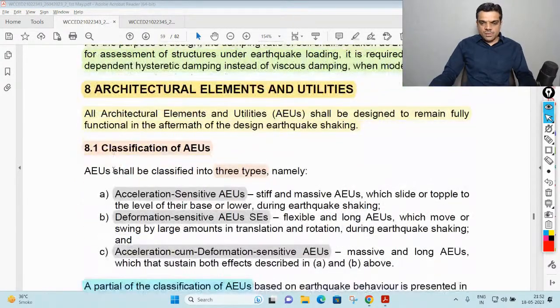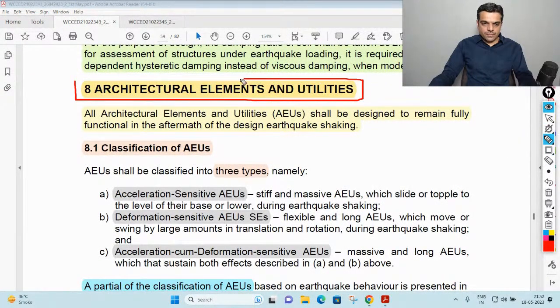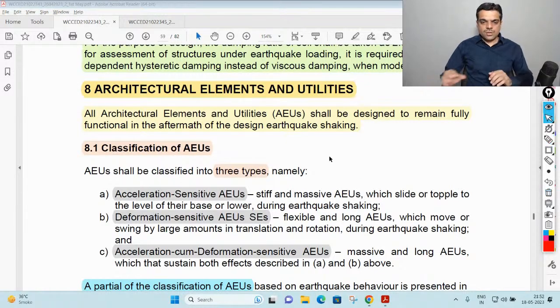And in the last part, it is talking about architectural elements and utilities. So for design of these architectural elements and utilities, it's a completely new concept which is introduced in this standard. So it will require a substantial amount of additional effort, I would say, whenever we are adopting this AEU. And we may have even different consultants who will be specifically designing AEUs. We may have those kind of specialized consultants in future also.